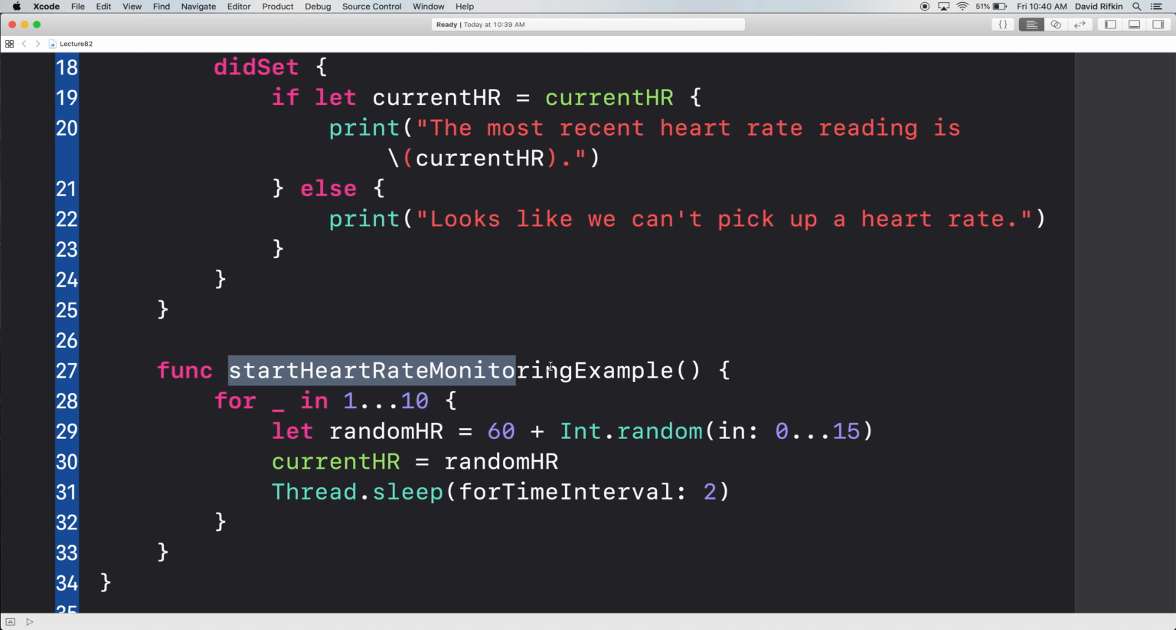This function, start heart rate monitoring example, is a loop that says, do this 10 times for the range between 1 and 10. We're not using the value of 1 through 10 in this, it's just saying, do this 10 times. Let random HR equal 60 plus int.random in a range 0 to 15. So 60 plus some random number between 0 and 15. Current HR is going to be that random number.